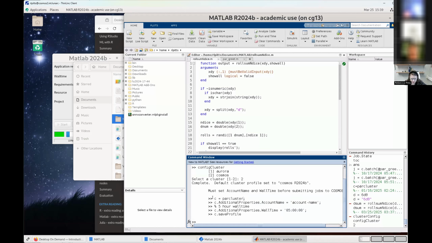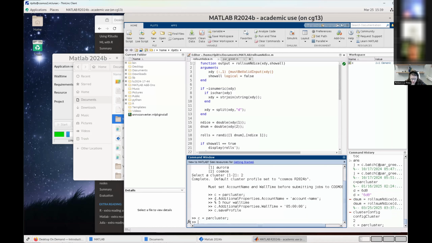So let's see, get this, copy this, and then set additional properties. And I'm going to set it as that.